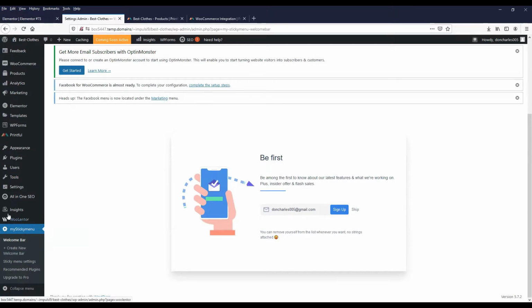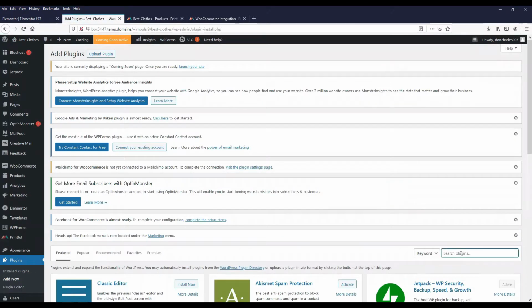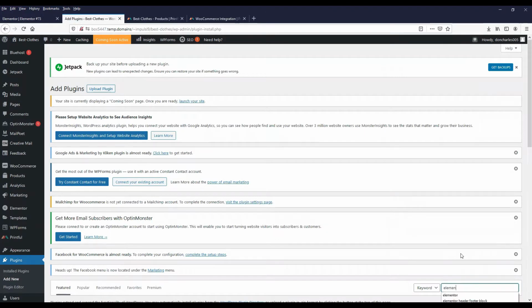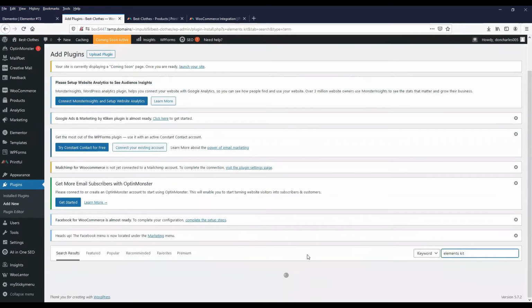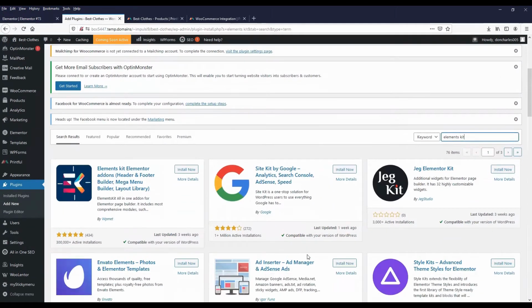All right, so we need to install the next plugin. I think it's Elements Kit. So go to plugin, add new. So this is the Elements Kit we will install, the one by WP Met. Click install now. Then click activate.